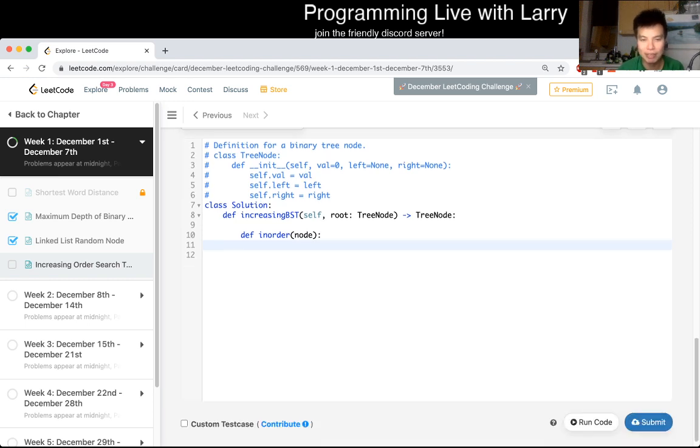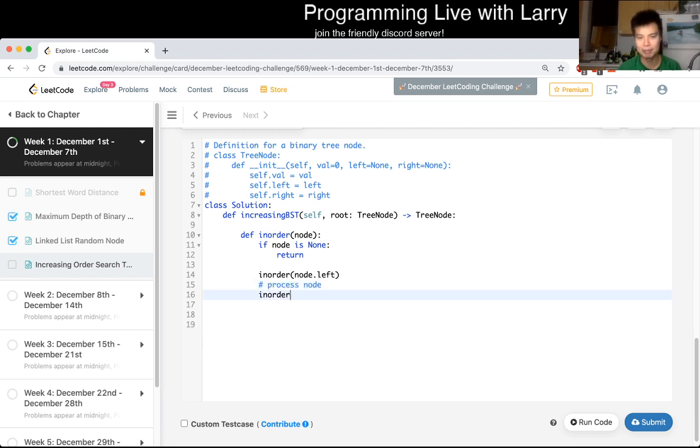So let's say, if node is none, we just return, because that means the node is done. Maybe we may have to return something, but for now, we'll return nothing. So then we just do in-order of node.left, process the node, then in-order of node.right, right? Okay. So what do we want to do though? So that is the invariant that we try to get.